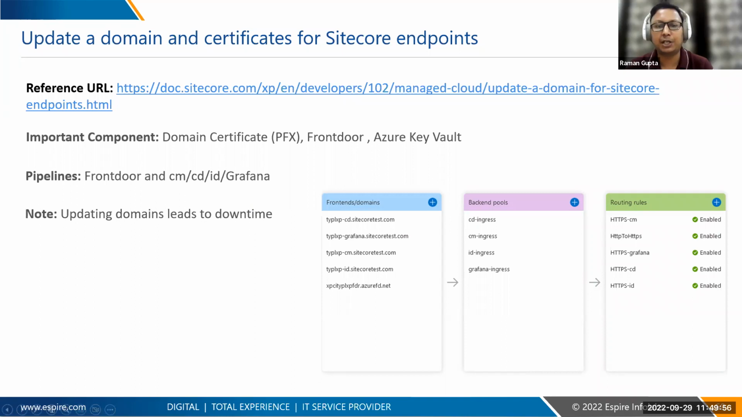Then the next part is the support ticket. You have to raise a support ticket with Sitecore so that they can unbind the old CNAME from the Azure Front Door, and bind the new CNAME that you want to use for the DNS with the Azure Front Door. Then the next step is we need to update the key vault secret.